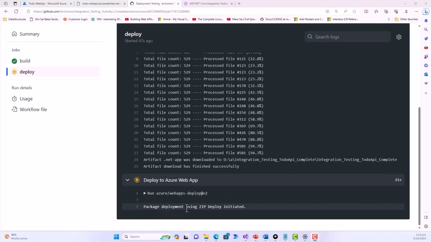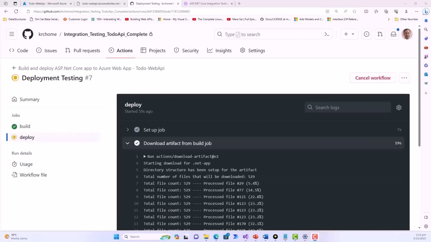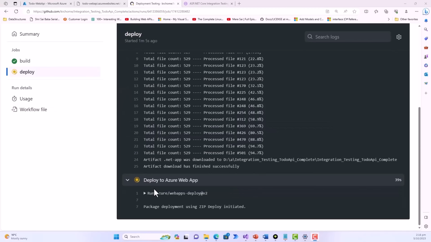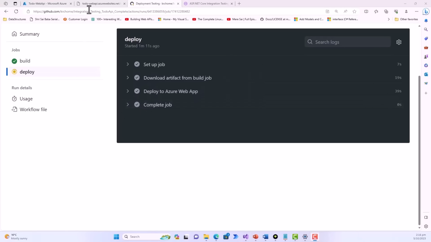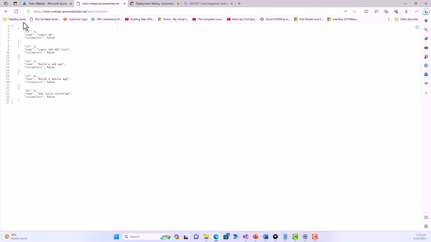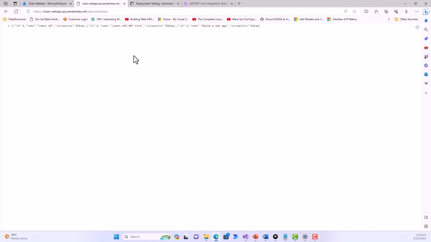Package deployment using zip deploy initiated. Again, you can see that it started 1 minute 2 seconds ago, still deploying to Azure web app. So completed, everything is finished. Now let's visit our website again and refresh it. There were earlier 5 items. I would expect it to have only 3 because 2 of the items we have already removed. Just refreshing. Okay, so you have got 1, 2, 3. This time it is not written in a nice manner, but we get the message.